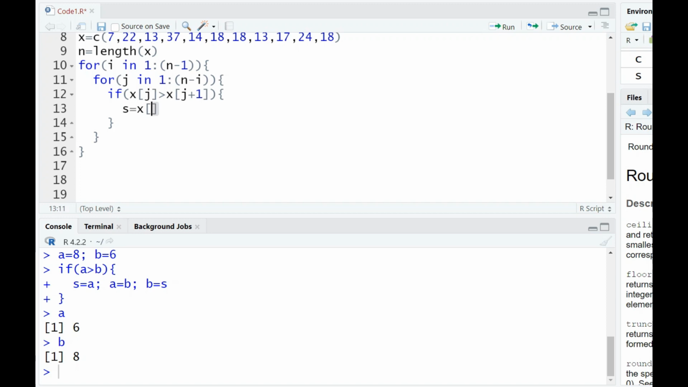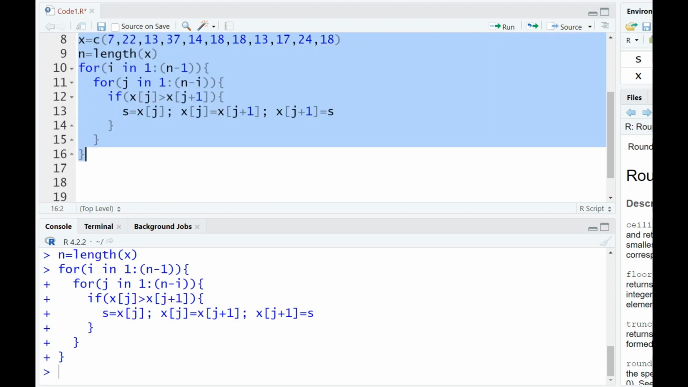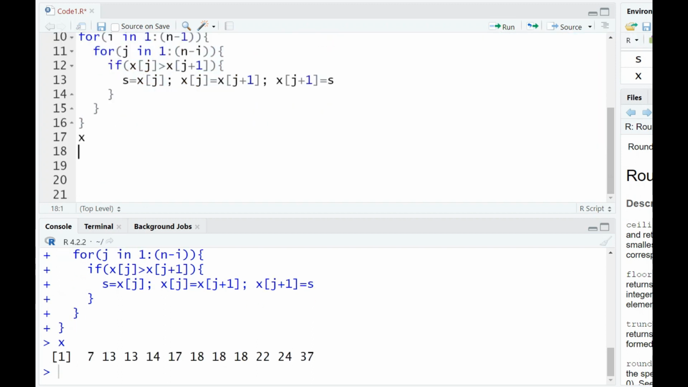The basic idea is we will put the greatest element at the end, and after completing the whole loop on i and j, the elements of x automatically sorted in increasing order. So after running the code, as we can see, the x vector is already sorted.